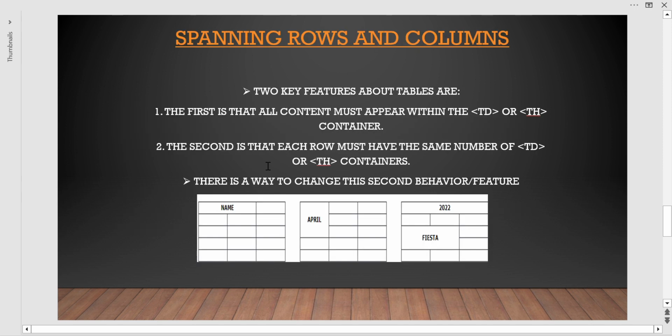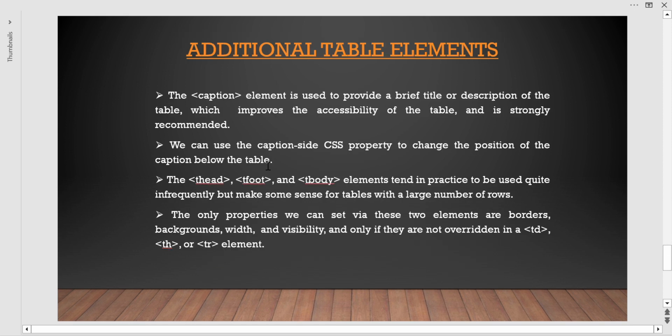Spanning rows and columns. Two key features of tables are: the first is that all content must appear within the td or th container tags. The second one is that each row must have the same number of td or th containers. There is a way to change this second behavior through code, and this was a table spanning.